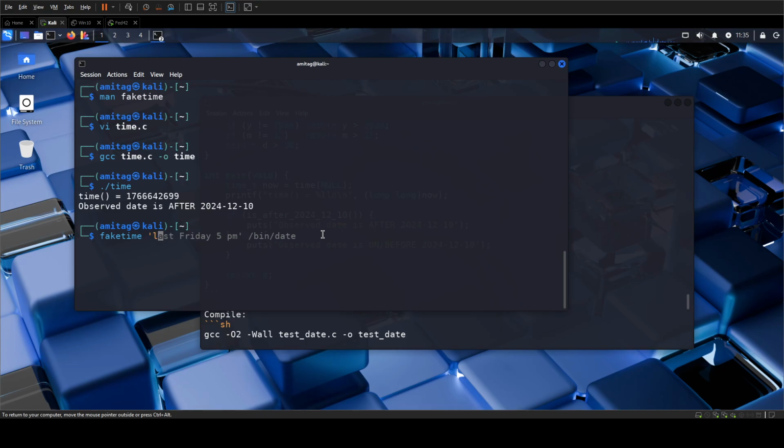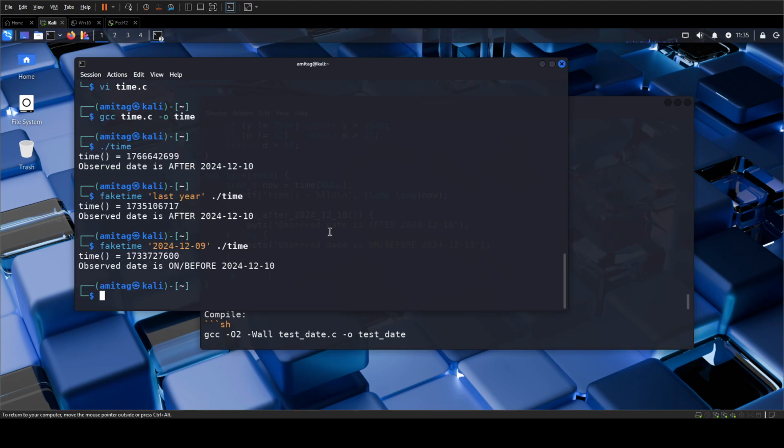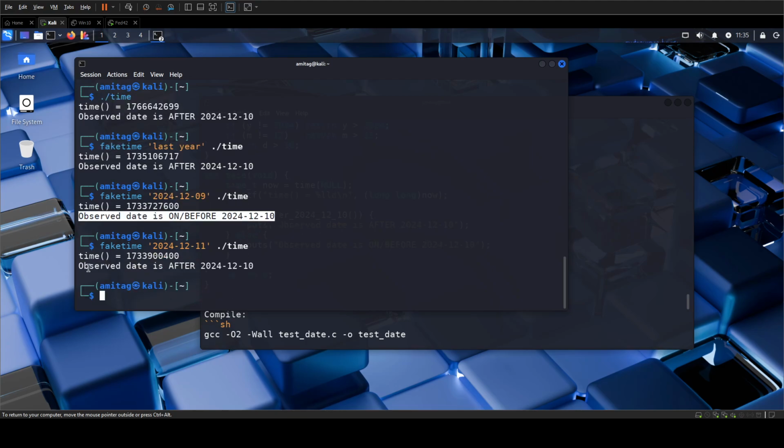So if we just say, let's say, last year, you can still see that the observed date is after 2024-12-10. But we can also give the date and time here, right? So I will give a date of 2024, 12th month, and let's say the 9th day. And you can see that this is on or before the specified date. And if I give this as 11, then you can see that this is after the specified date. So this is how you can control the date that is seen by any program.